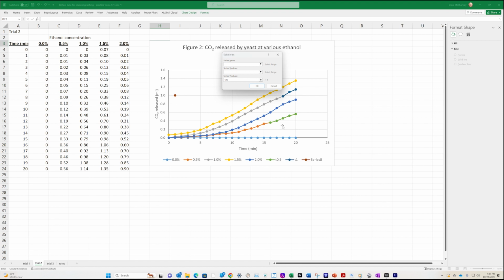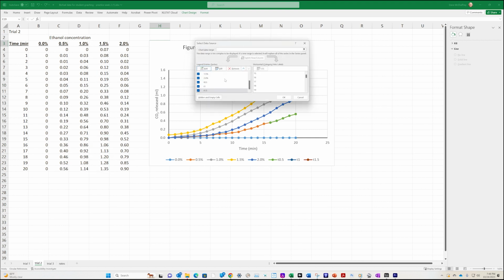I am going to add. And now I am at 1.5%. So T 1.5. And with the 1.5%, let's go with 15. Okay. And so I'm going to X values 15 to 20. And Y values, delete that. And my 1.5 column 15 through 20. Double check I've selected the same number, say OK.